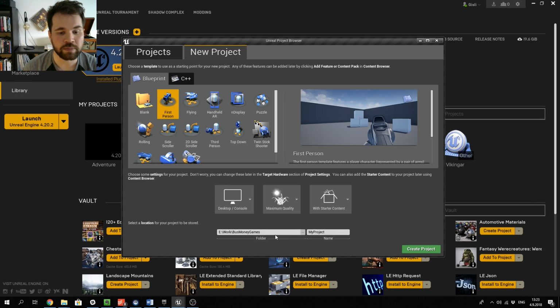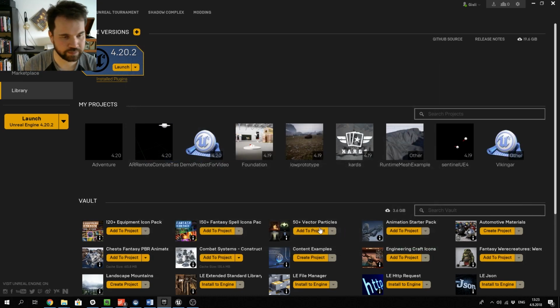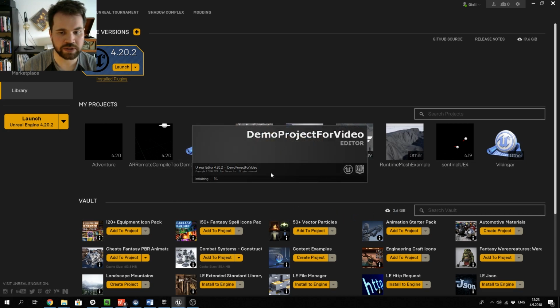And then here at the bottom, you need to select a name for your project and you need to select the folder for it. And the name of the project is actually pretty important because it's not super straightforward to change it after you've created it. So I'm going to name my project Demo Project for Video, and I'm going to do create. So now it's going to open up my project, my demo project for video.